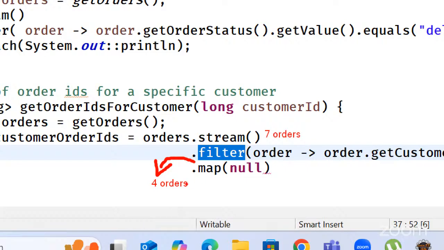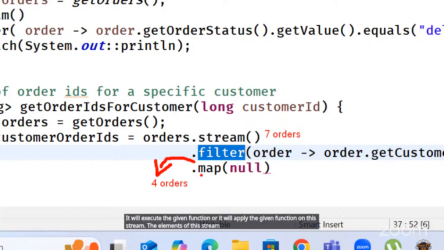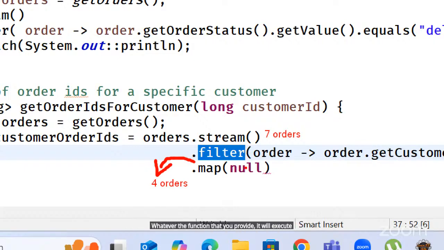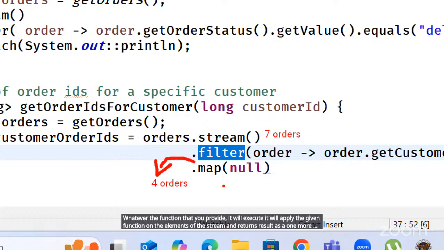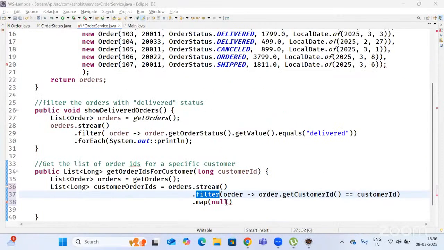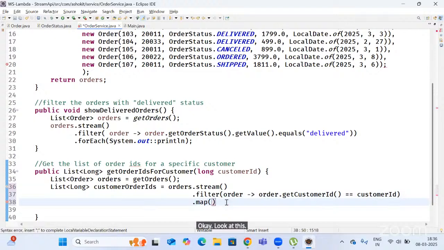Now this map will execute on the elements of this stream. It will apply the given function on the elements of this stream and return another stream as a result. Whatever function you provide, it will execute. It will apply the given function on the elements of the stream and return the result as one more stream. Okay, look at this. What I will write here: order arrow token, order dot get id.